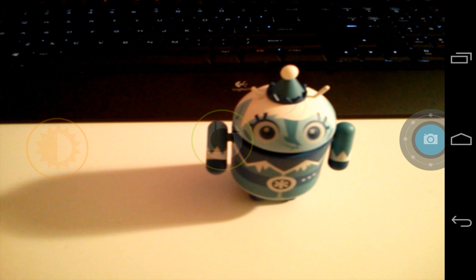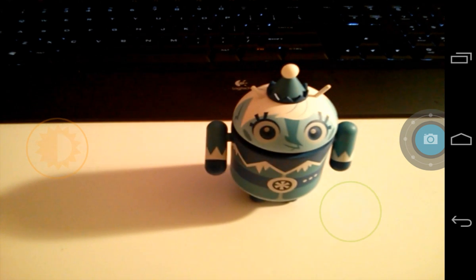Today we are taking a look at Focal. This is the new camera application that will be the first step of what CyanogenMod is calling Nemesis. Basically, it's a highly optimized camera application that will take the place of the stock Android camera app in future versions of CyanogenMod.